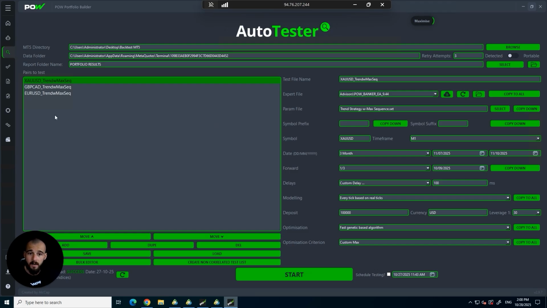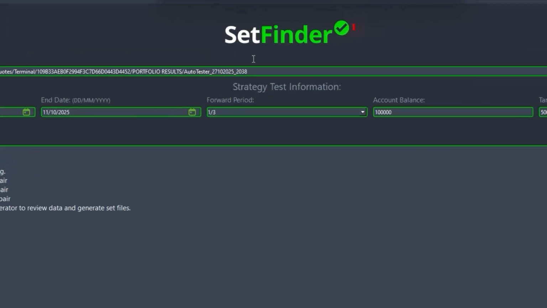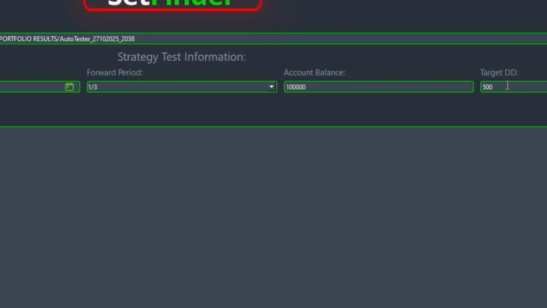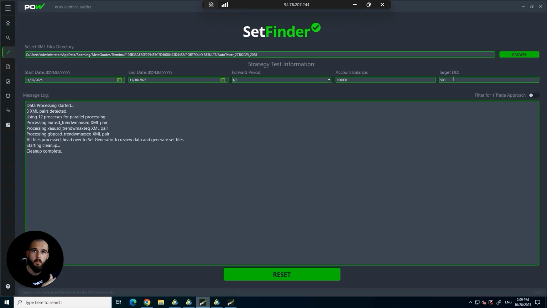I have ran these in the background, but I'll talk you through the process and just show you how easy it's been. So on this particular approach, when I've run it through Set Finder, I've put target drawdown of 500, but when I move through to the next stage, I will not be using the apply multiplier. I have my optimization files at a lot size of 0.1 for the starting lot, and that is what I'm happy with. I'm going to run it through Set Generator. I'm going to save the set files, knowing that my lot sizes at the end are going to be starting at 0.1.